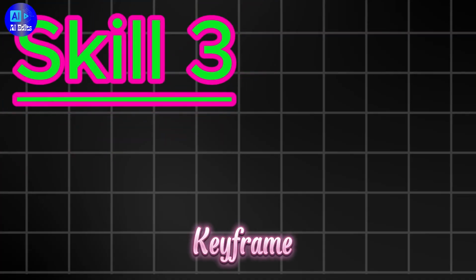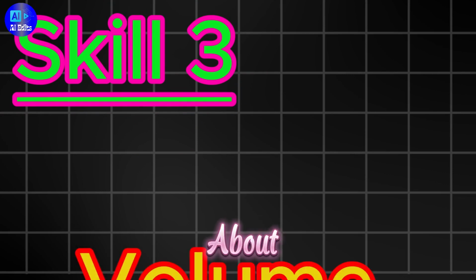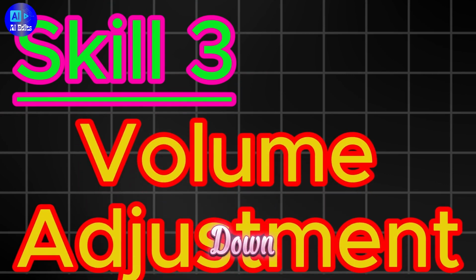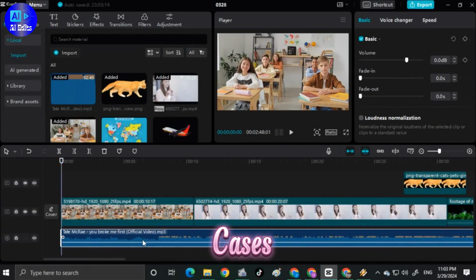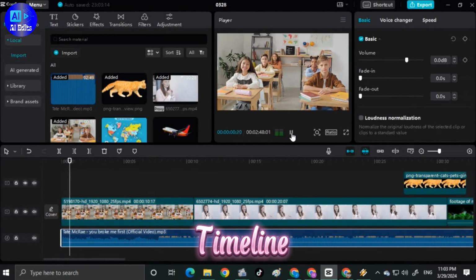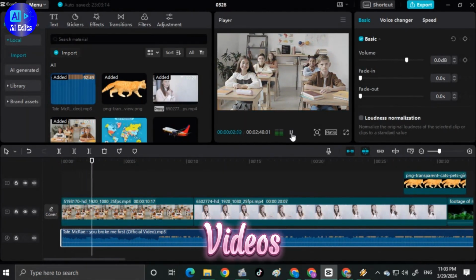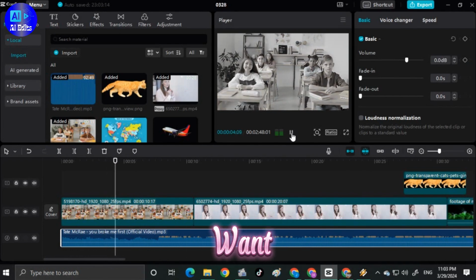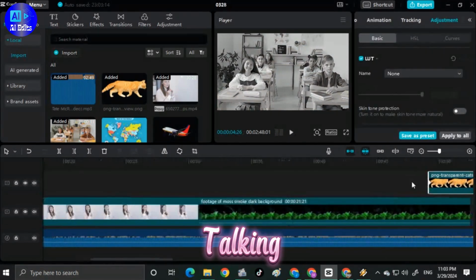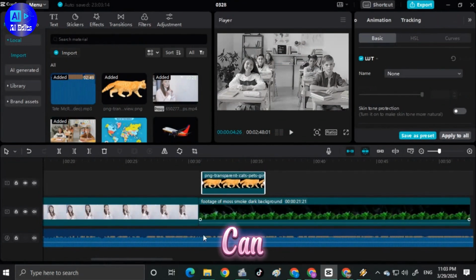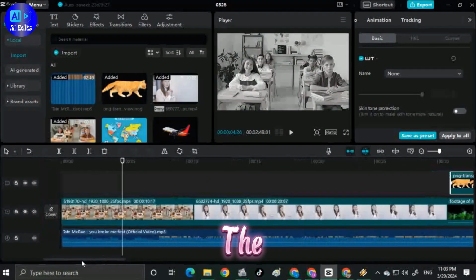For our next keyframe effect, let's talk about adjusting the volume up and down for certain sections. There are actually a few use cases for doing this effect. For example, in the timeline, I've got some intro videos I'm showing, and I probably want the music to be loud as I'm showing that there's no talking going on, so people can enjoy the music and see the clips.